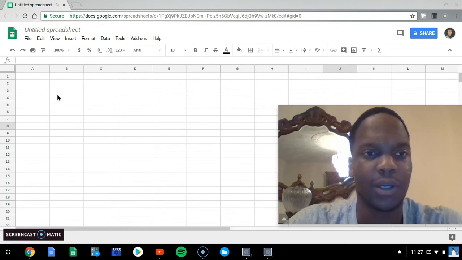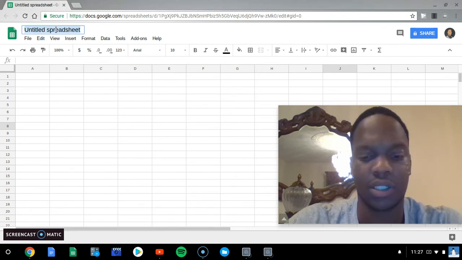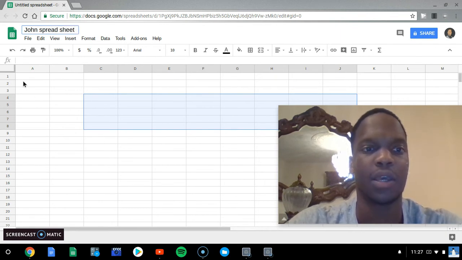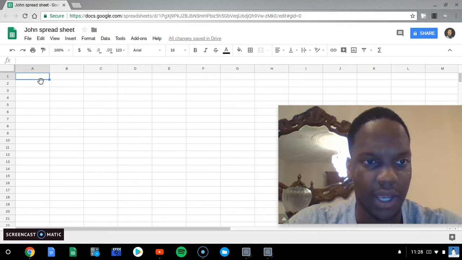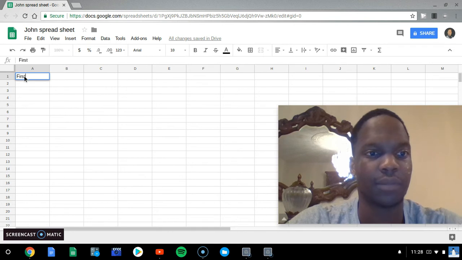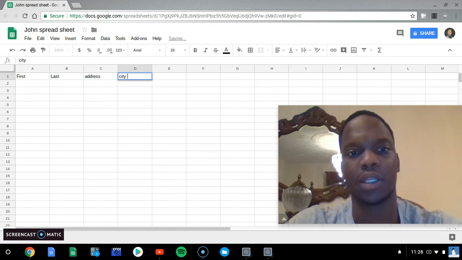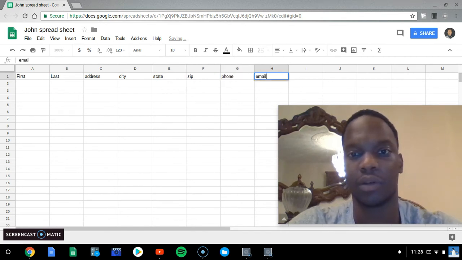So right here, this is pretty much what you're working with, a Google spreadsheet. You would just label it right here. So if your name is John, you could just label it that way. But right here, you would have different labels. You put name, always put name first, preferably first name, last name, address, city, state, zip, phone number, email, if you do emails, things like that.